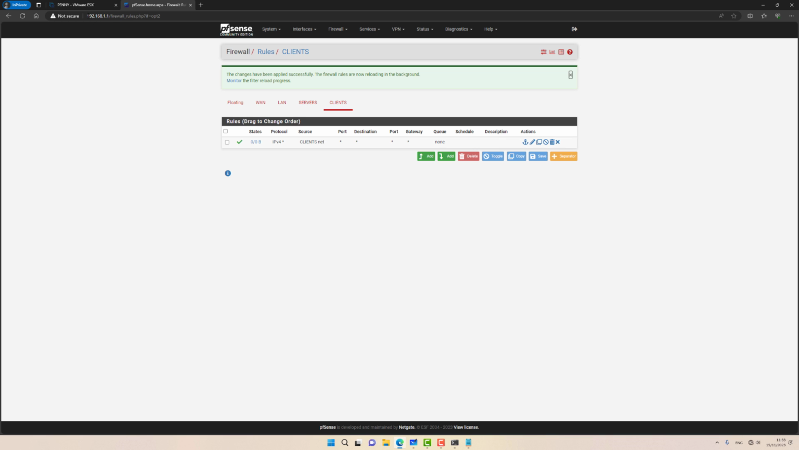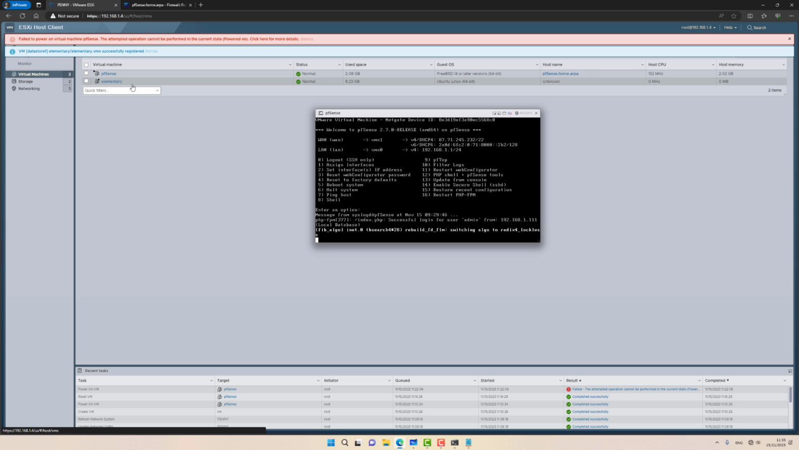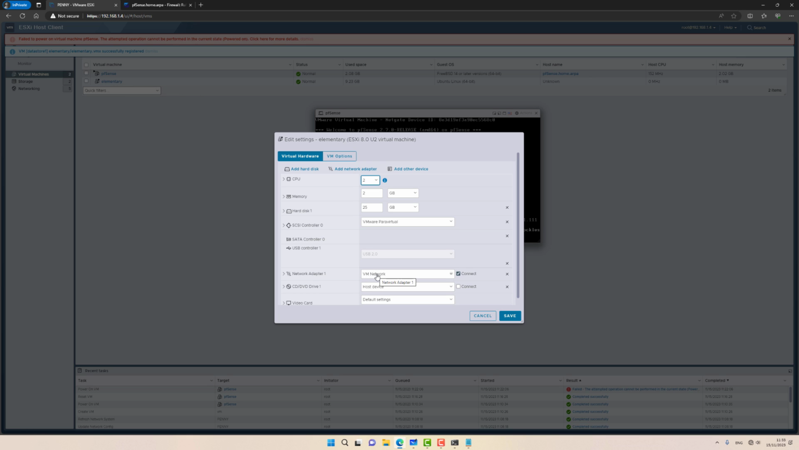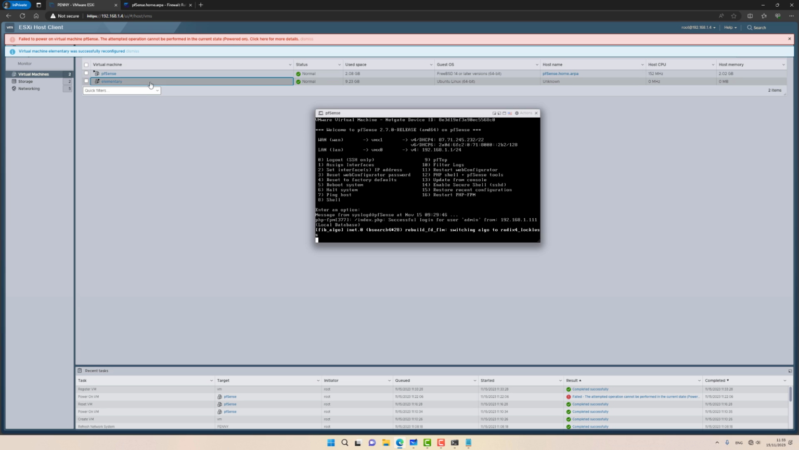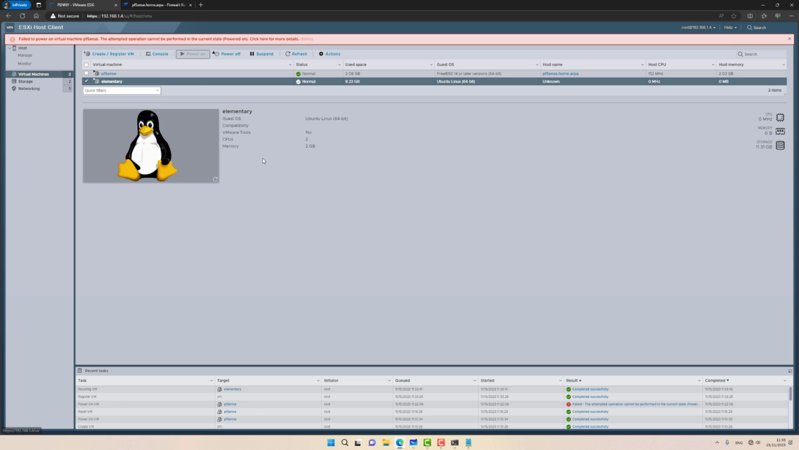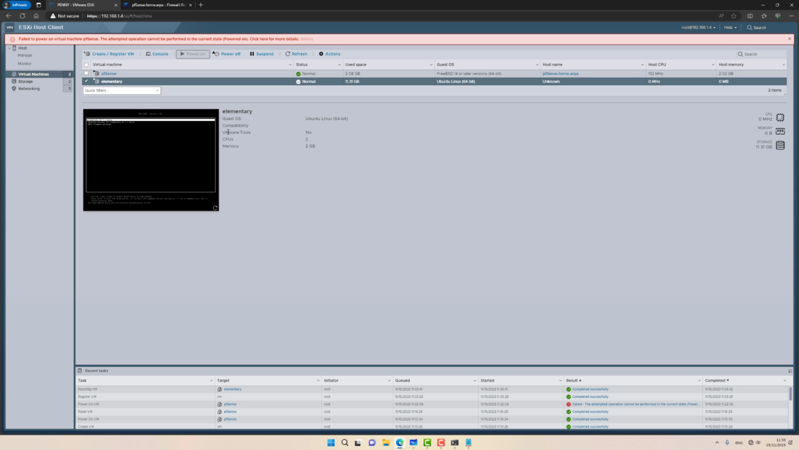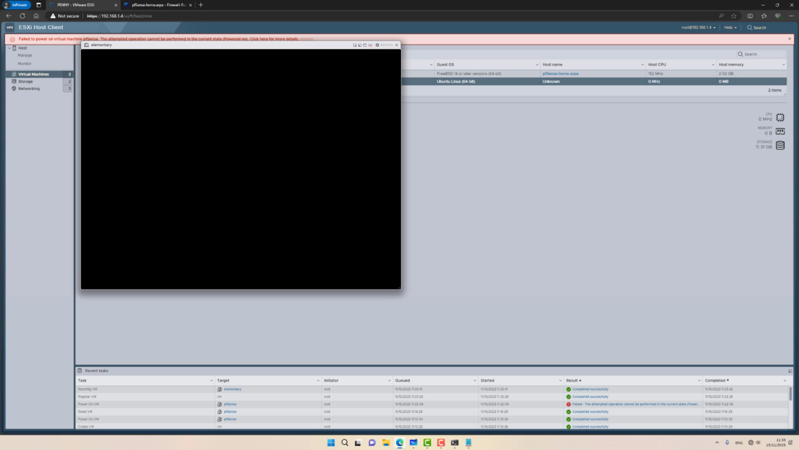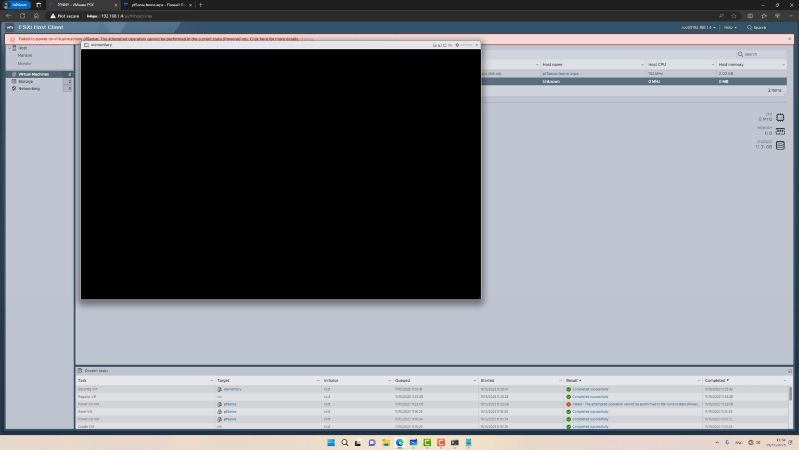So I already have a virtual machine and I want to connect its network port, not to the VM network, but to the client's network. So when this virtual machine comes online, it should get an IP address from the client's VLAN. That will be a success for me, and it should already have internet connectivity. So let's go ahead and verify that.